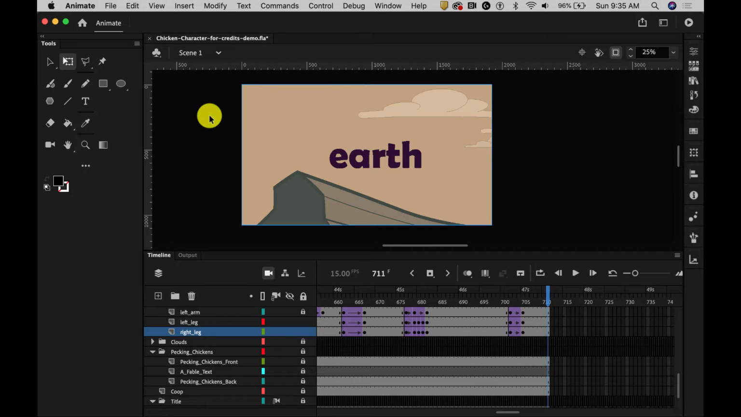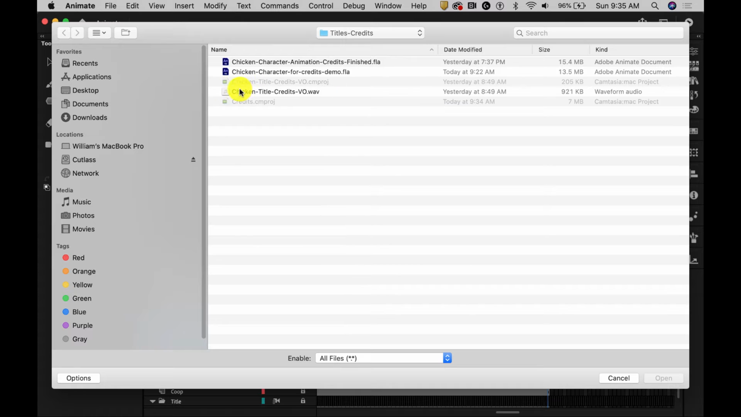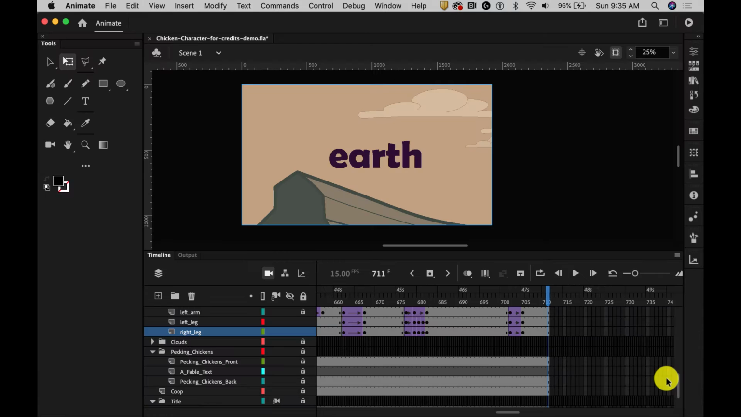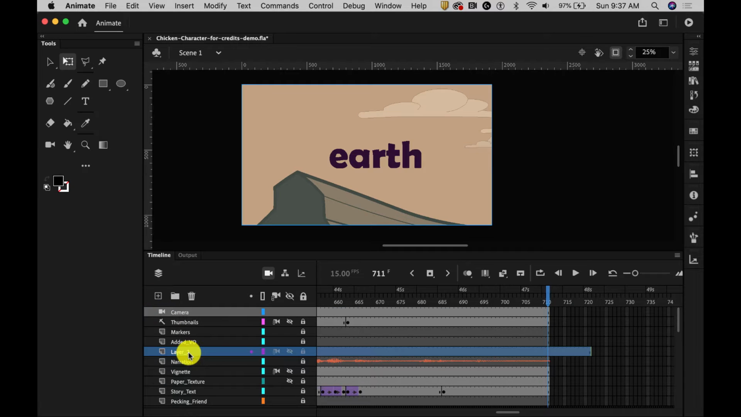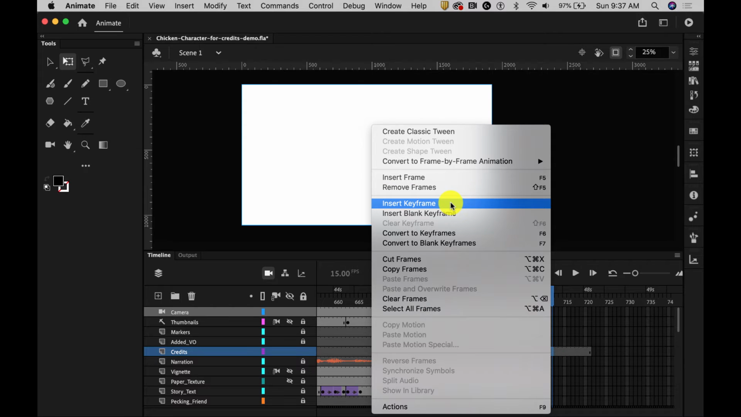To import the audio, I will choose File, Import to Library. Choose the .wav.aif file that we'll be using. And we didn't see anything happen, but it is indeed in the library. I'm going to create a new layer for the credits voiceover. I'll put a keyframe where I think I would like for it to start.